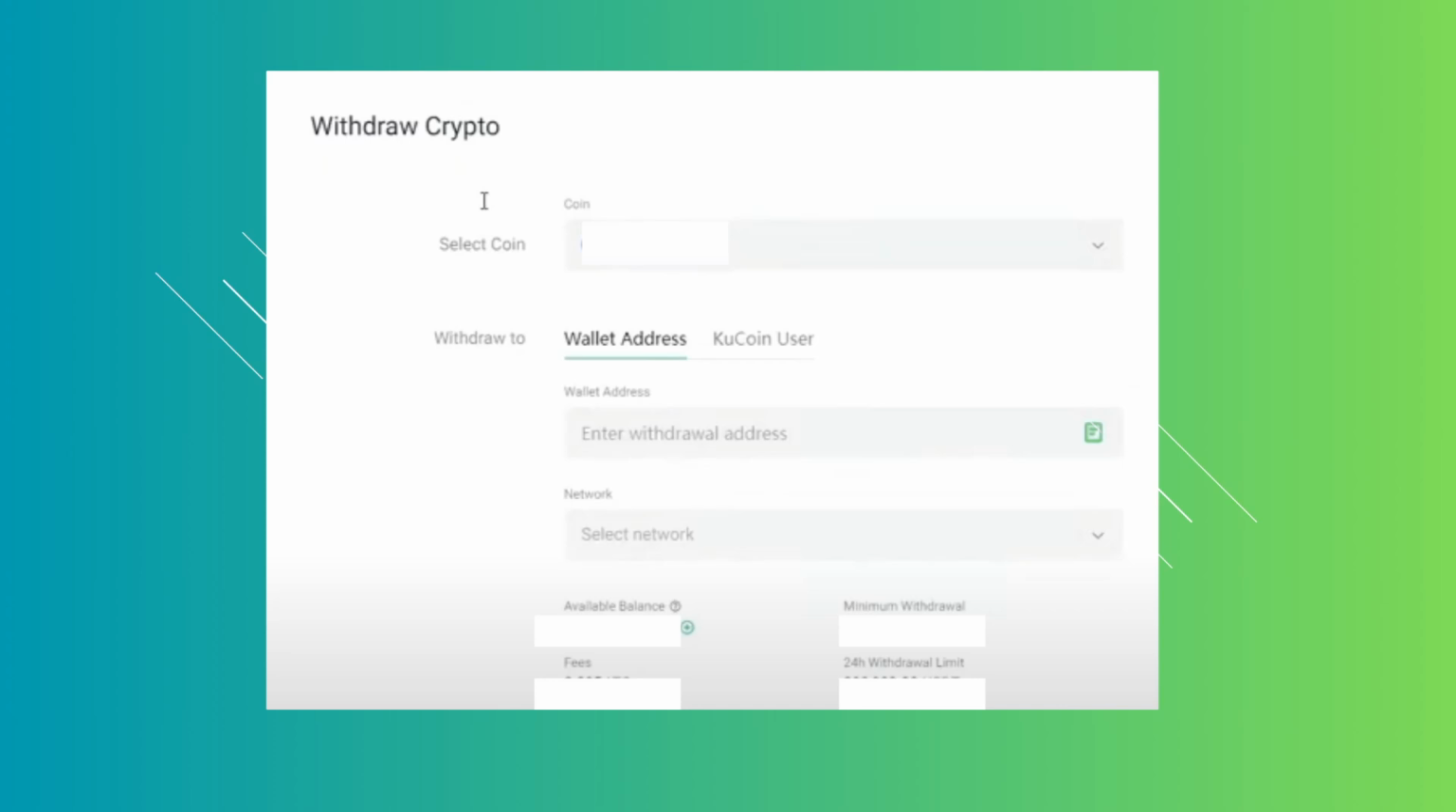Once you've clicked on it, this is what you'll be seeing. Just confirm that you selected the correct coin here and you've chosen wallet address. Now from here, just enter the wallet address that we just copied before from your Phantom wallet, and also the network that we are using. Since we are using the Ethereum wallet, we are going to use the Ethereum network. Otherwise, if it's specified in a different network, just make sure you're using that network here.